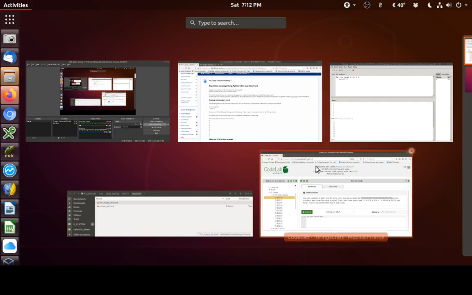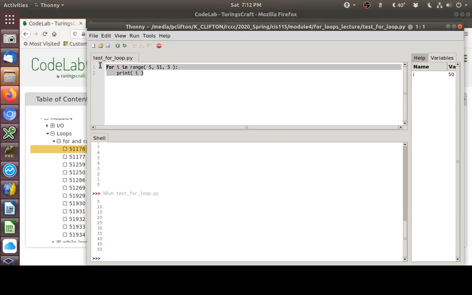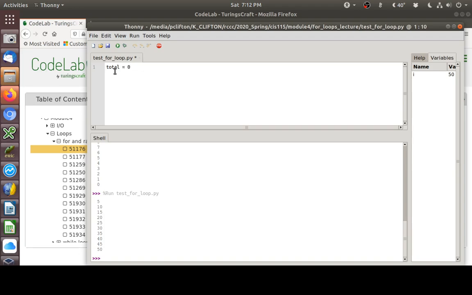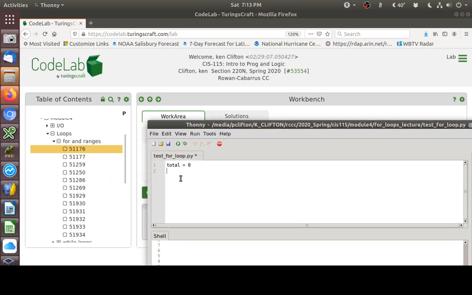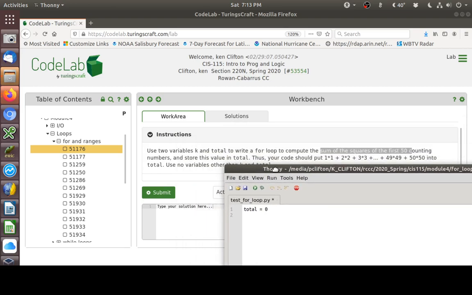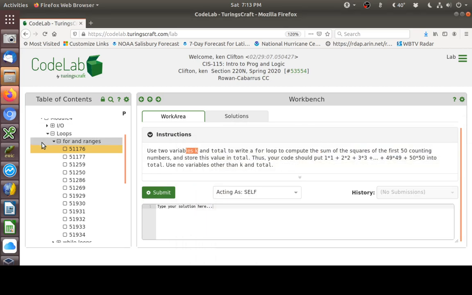Let's go into Tawny again. The accumulate pattern says outside of the loop, we have to have a variable, total in this case, and we have to make it 0 outside of the loop. Okay. Now, it says that you use two variables, k and total. So I just created my total. Now k is going to be our loop variable.